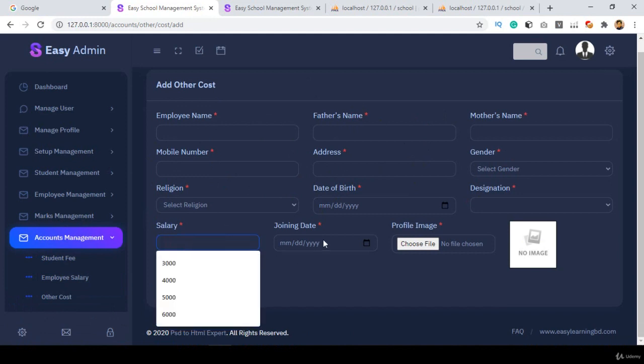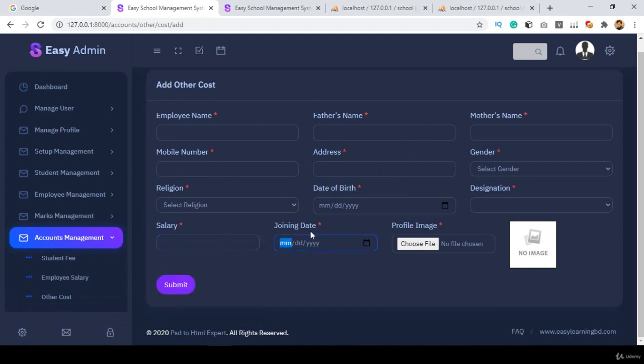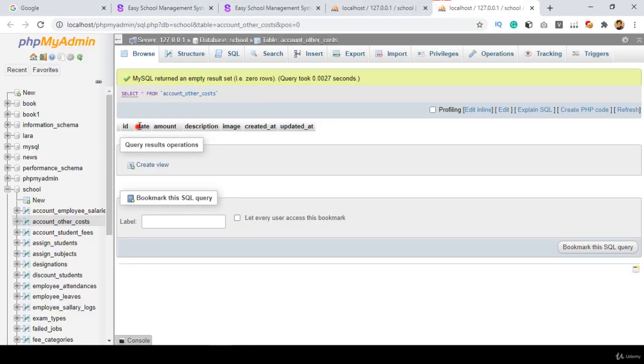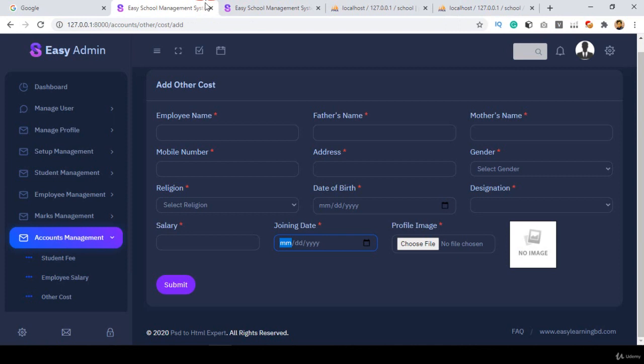I only want to keep the salary, which is one of the date format and the images, and also we need another description. So that means the date will be needed, the amount, and the description as multipart, and then the image. I want to remove every other field and only keep this row column.